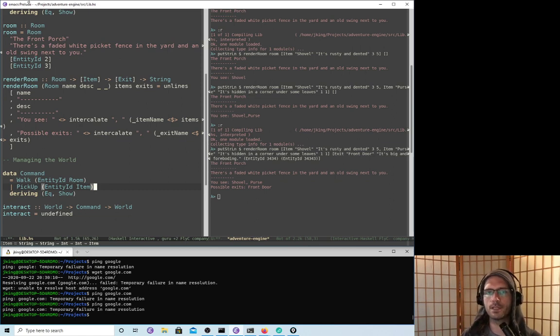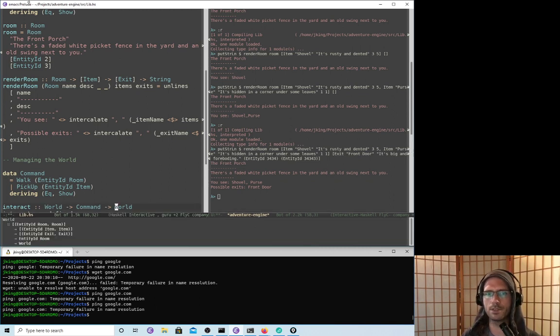Already we've made sure that when we parse these commands, we can't talk about picking up rooms or picking up exits. We might want to be able to do that, and so we can be more specific and add a command for that, like some kind of admin command, if we want to make it a multiplayer kind of text adventure thing, like a MUD. That could be cool. But interacting with the world now, if we just have it like this, it's a very big function to me.